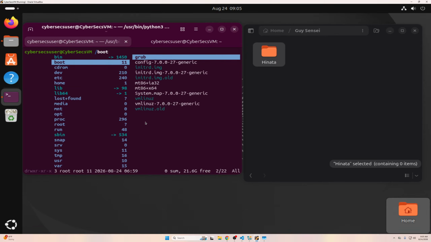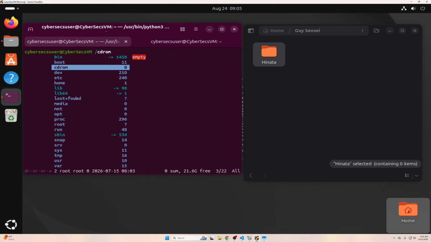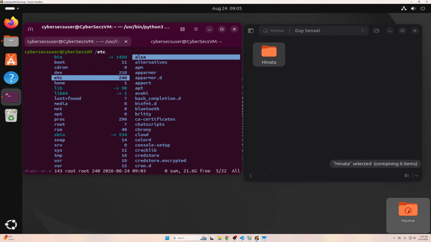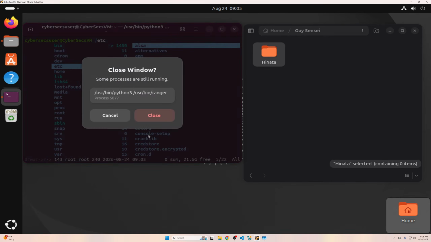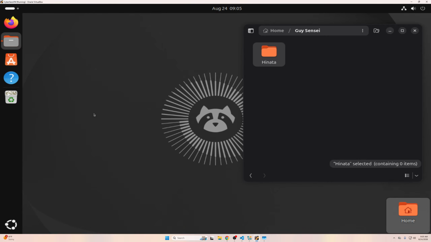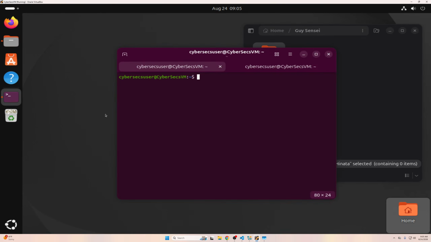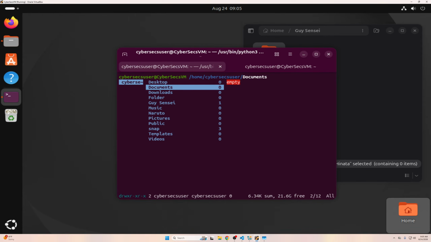Oh, now we got too much stuff. Let's go back to... I'm gonna back out of that. Close, and then Control Alt T to open it back up, and then we'll do Ranger. Yeah, I definitely like how that looks more. That's pretty cool.